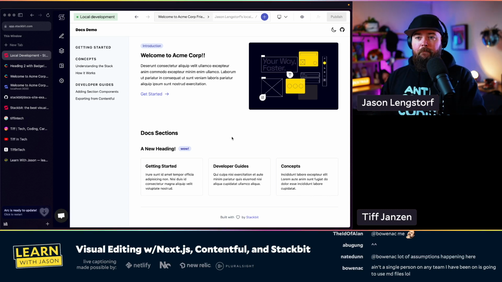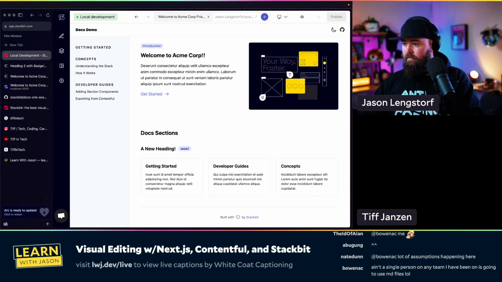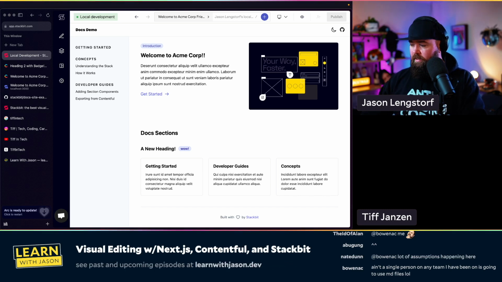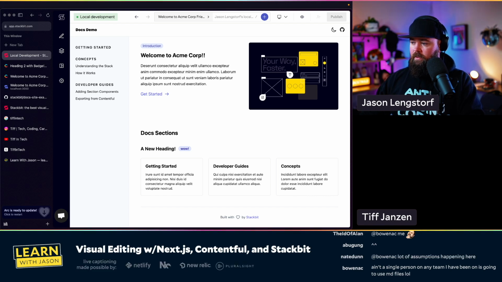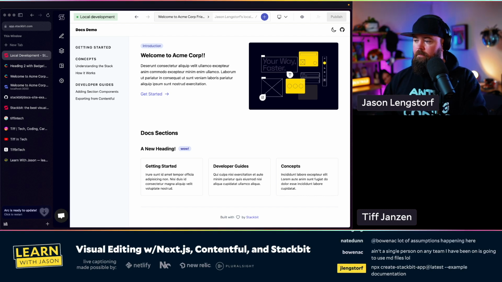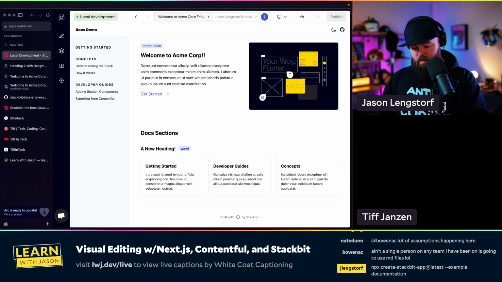They can run npx create-stackbit-app@latest --example documentation, and it will essentially produce for you a fully annotated project. You just need to configure Contentful. Just in case anyone wants to play around with this specific project that already has all of the bells and whistles in it, so you can continue building on it and tinkering with it.